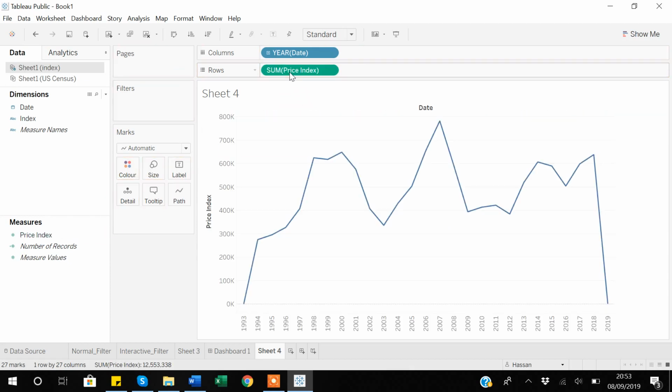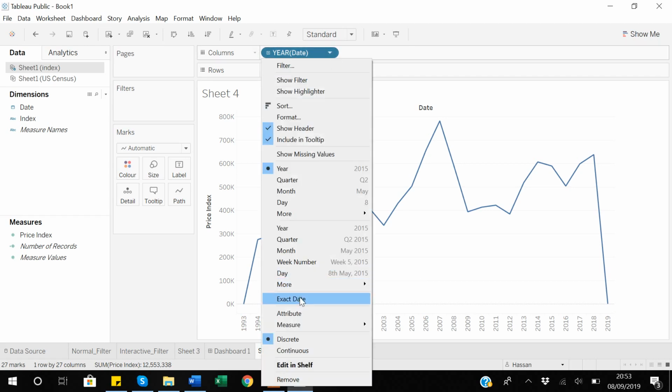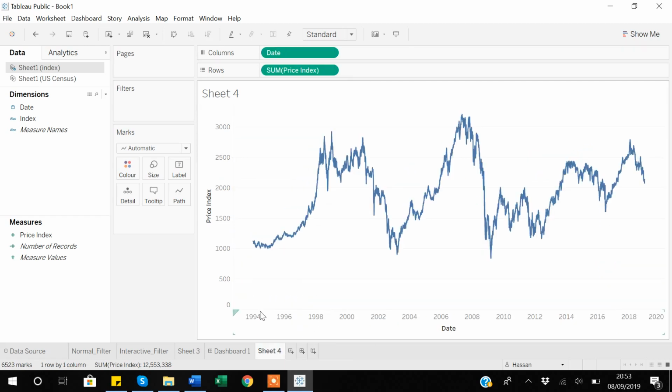I would like to create a time series graph. Here what it's doing is that it's aggregating the data at a year level. I want the exact date. So now it's not aggregating by year, it's just aggregating the data at a day level or the date level. So everything looks good now. So let's see how I can create an interactive graph of the date.